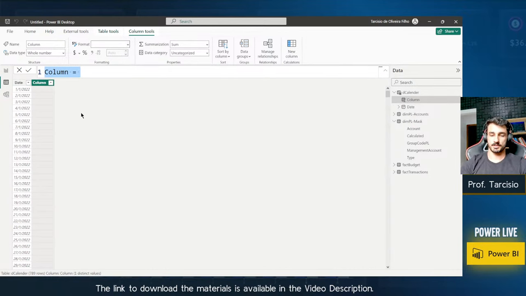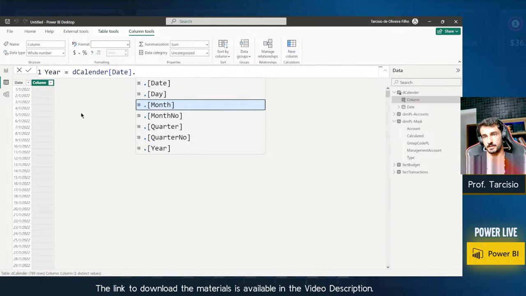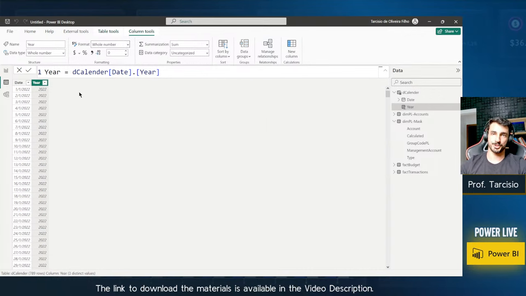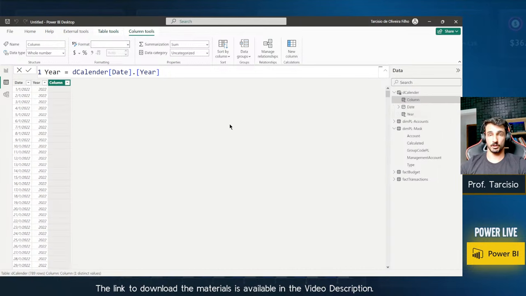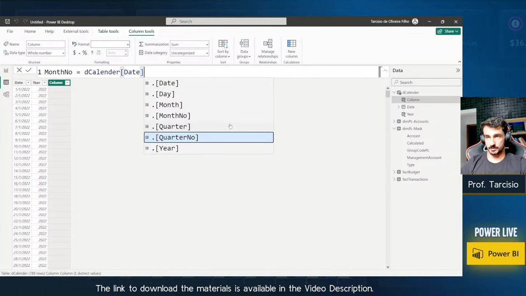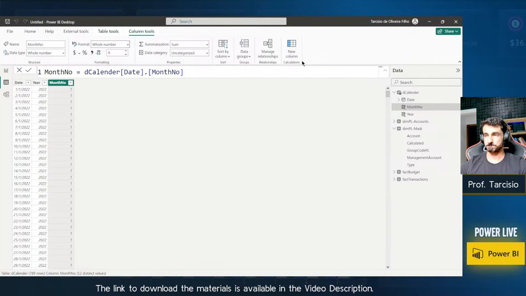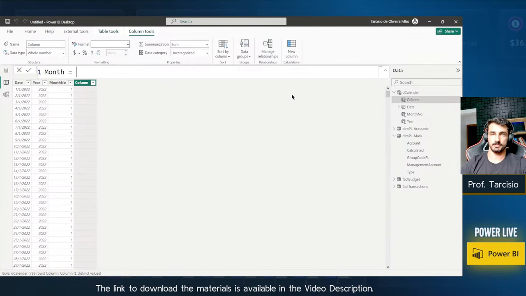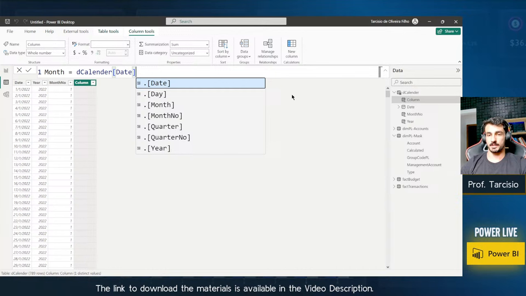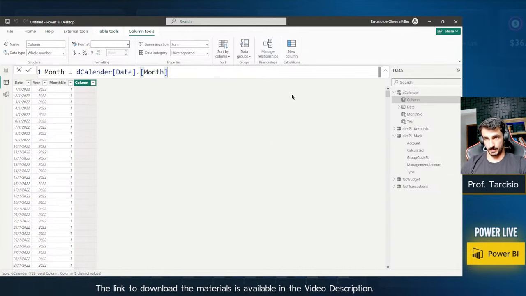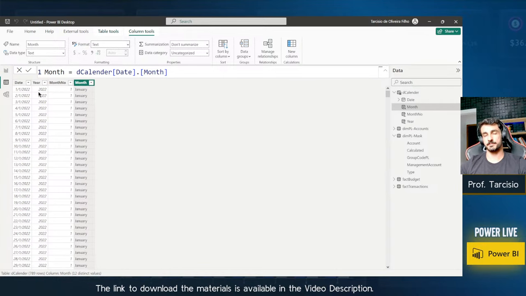Now let's create a few columns here to create other visualizations. So, for example, let's create the year column that is going to be the d calendar date dot year. You can simply type this, and we are going to generate this new column. Let's create another one for the month number, that is going to be the d calendar date dot month number. Let's create another one that is going to be the month name: the calendar date dot month, just month. And then it brings the month. This is useful when you are building visualizations, charts in the future.